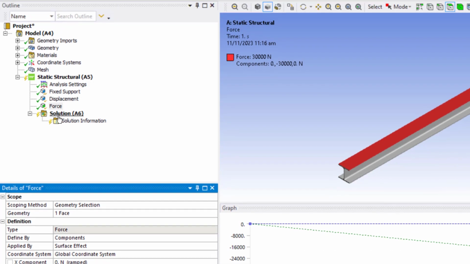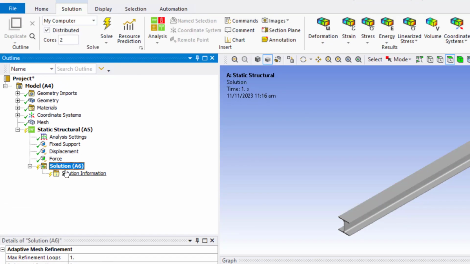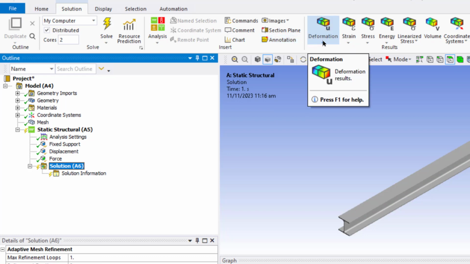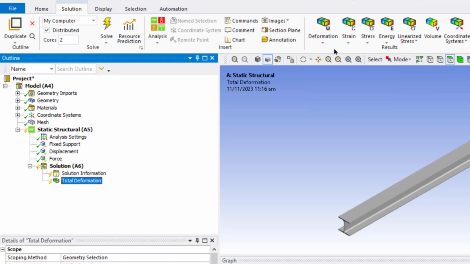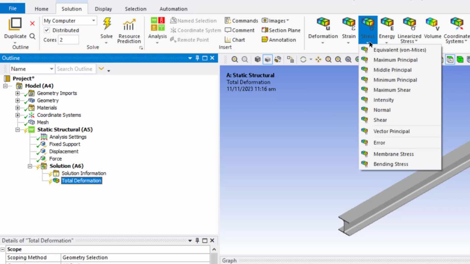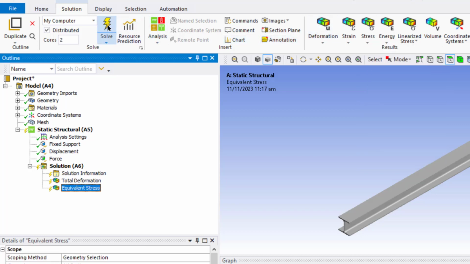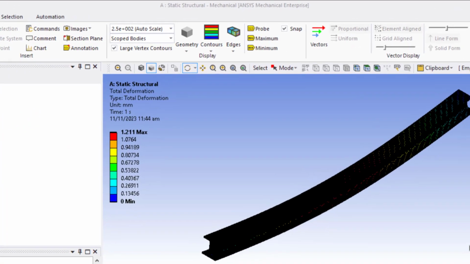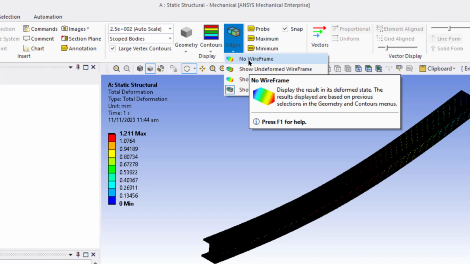Then we will evaluate the results. Click on the solution tab. Then click on this deformation tab and click total. We will also evaluate the von Mises stress. Click on this equivalent von Mises stress and then click the solve button. Now the solution is complete. To have a better view, click on this edges button and then select no wireframe.